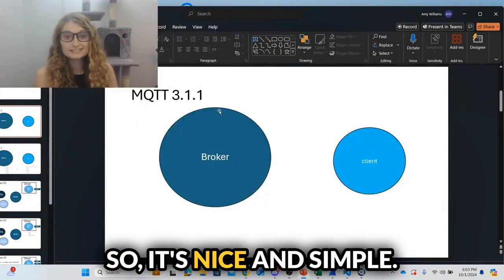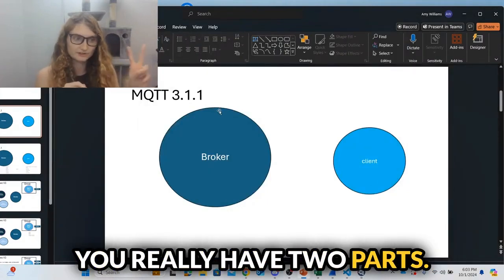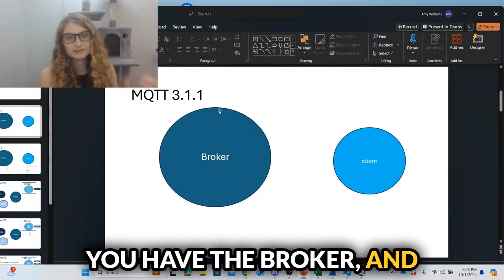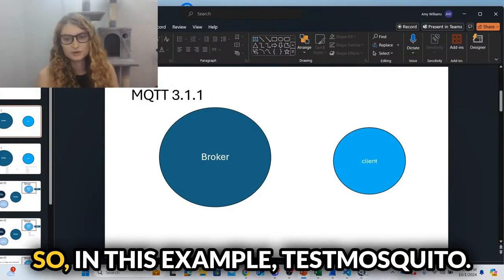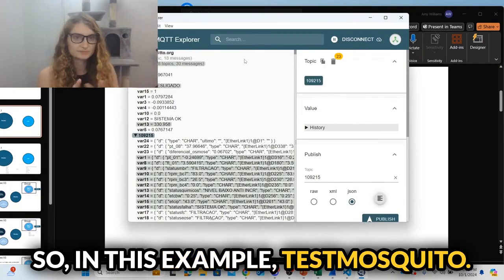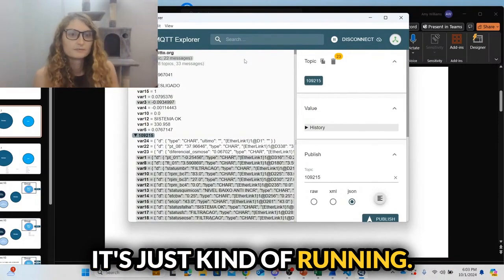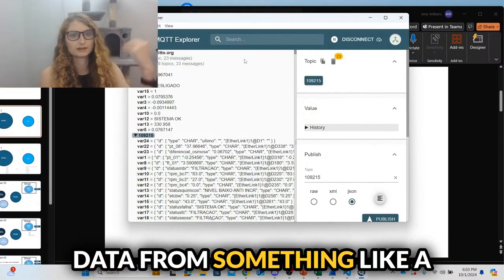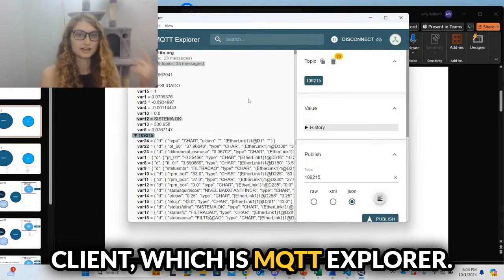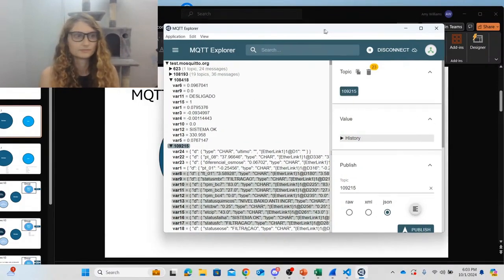So it's nice and simple. You really have two parts. You have the broker, and then you have the client. So in this example, test.mosquitto.org is the broker. You don't really see that. It's just running. But then you can view the data from a client, which is MQTT Explorer. Awesome. Oh, I'm in the way.